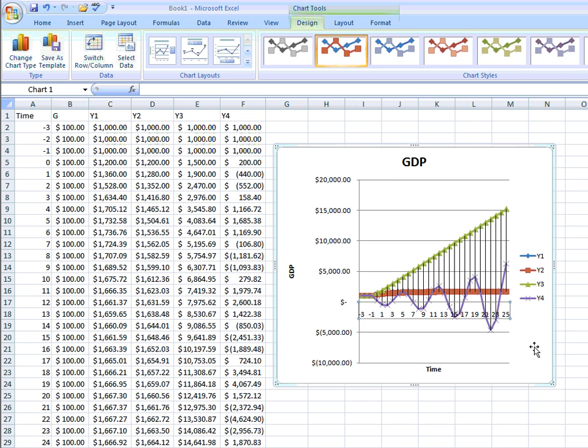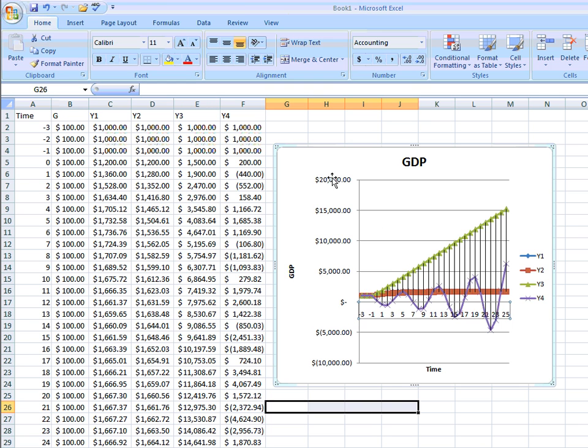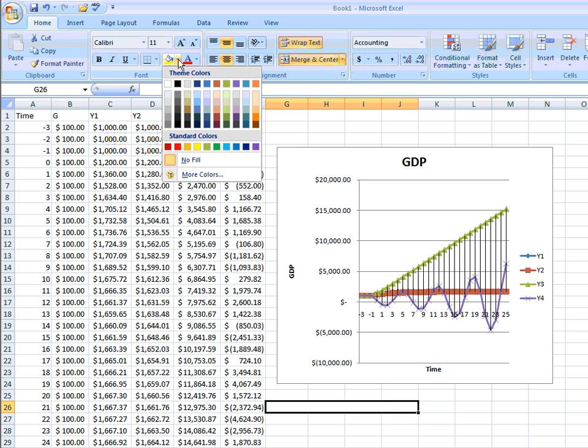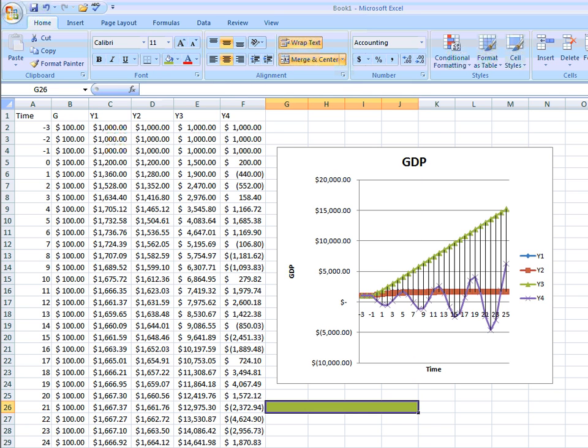Two of the graphs are very easy to tell what they are. If we highlight here, do merge and center, wrap text, the Y3, which is green, is monotonic divergence, excuse me. Monotonic because it goes one direction, divergence because it doesn't approach anything, it just keeps growing.